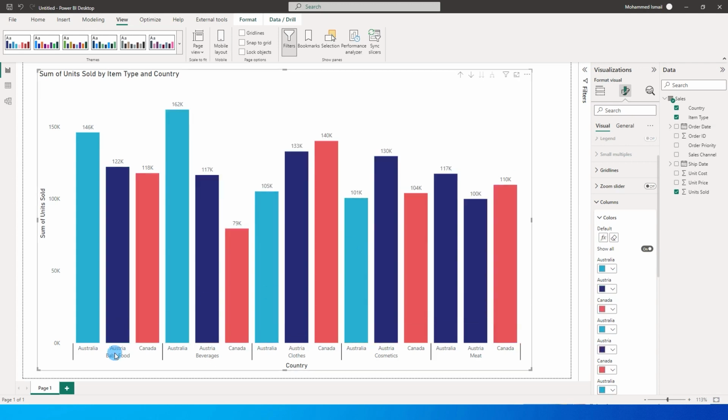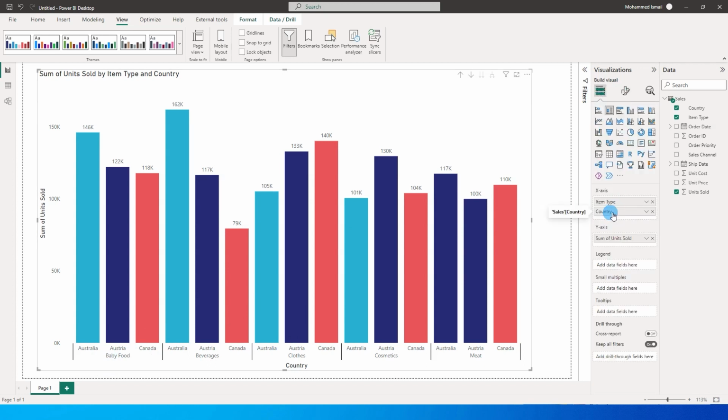And now you will see that Australia is in teal color, Canada is in the reddish or orangish color, and Austria is in the standard blue color. Earlier, you did not have the option. You had something like this from the Show all option under the color section, and you had to manually go and choose the color for every country. And you also notice that you don't have an option to choose the item type here. You only have an option to choose the color for the last column that you have in your x-axis.